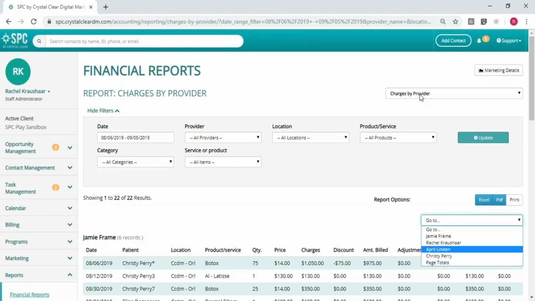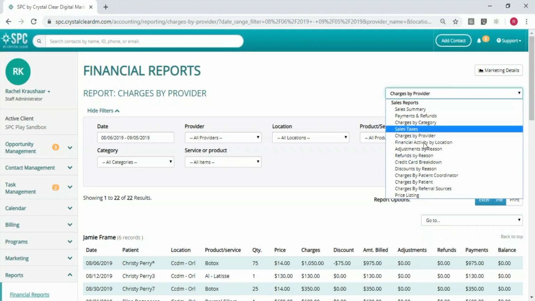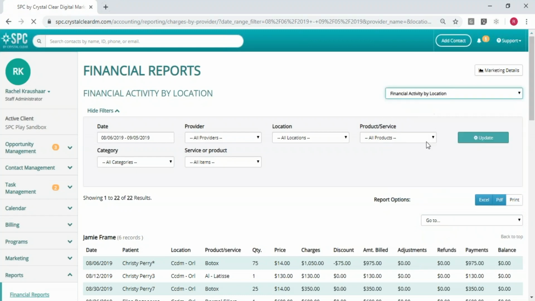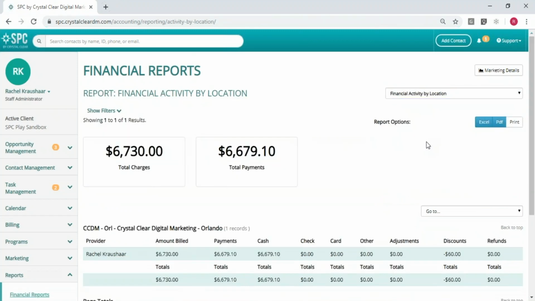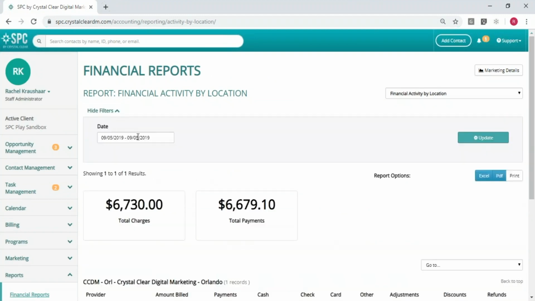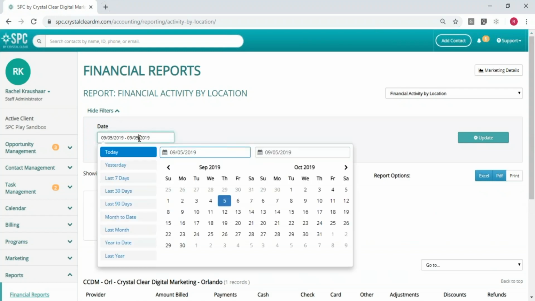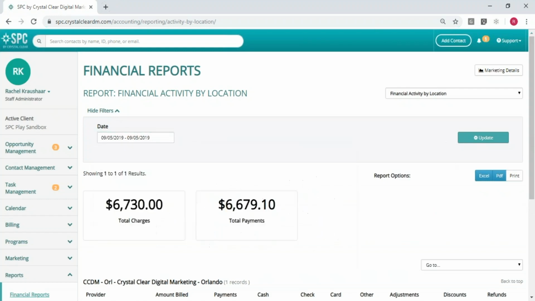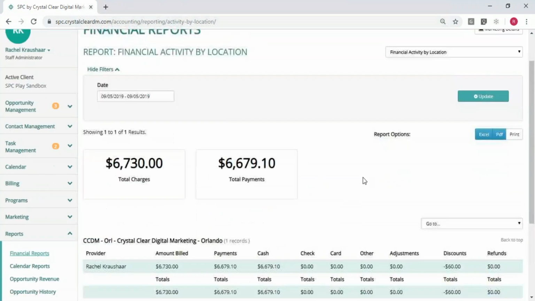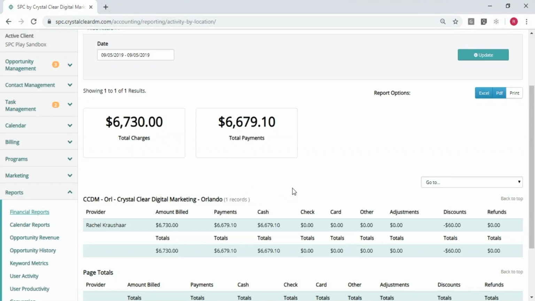The next report let's take a look at is financial activity by location. Because the SBC Play Sandbox only has one location, we will just view our total charges and our total payments for this specific location. Now, when we select Show Filters here, we'll be able to change the date range. And remember, once you're done selecting the date range that you would like to choose, click on Update over here. Then you'll be able to review that report based on those days that you've chosen.